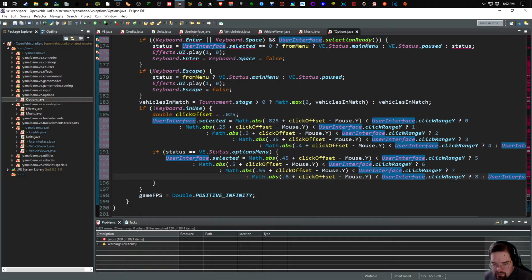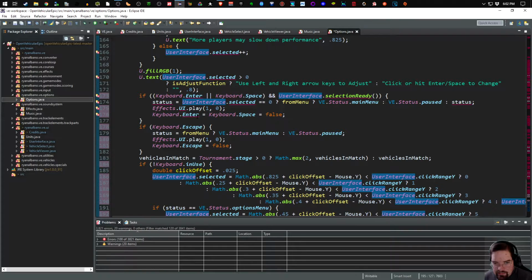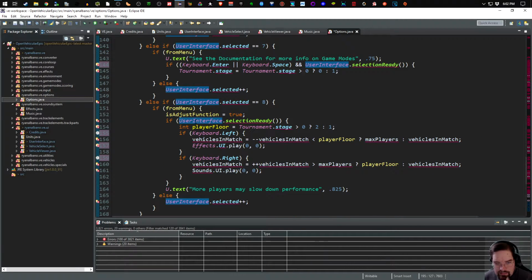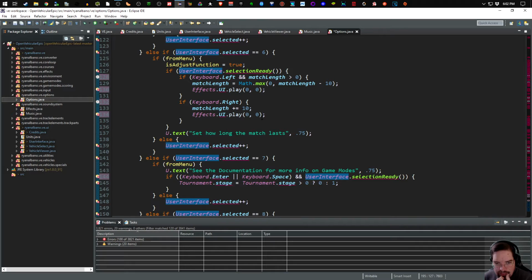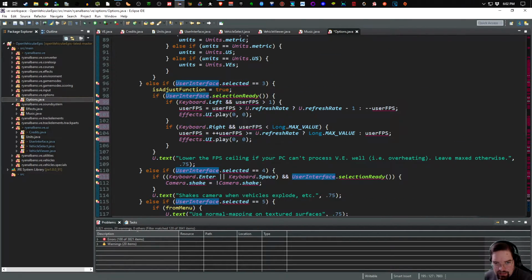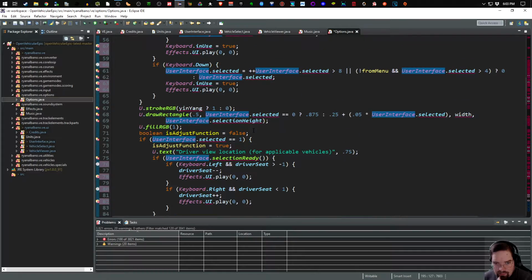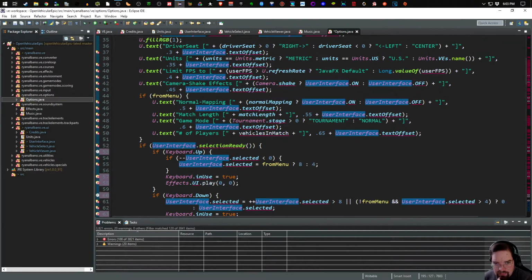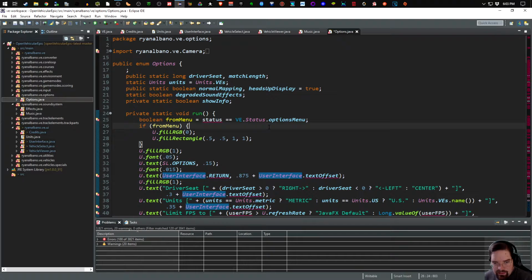So that's those. Status. UI. Looks like we got that. Effects. I think we've got everything here. I'm just doing another quick run by to see what I see. Okay, so it looks like we got that somewhat sorted. Units VEs. Okay, I think so. Options run.